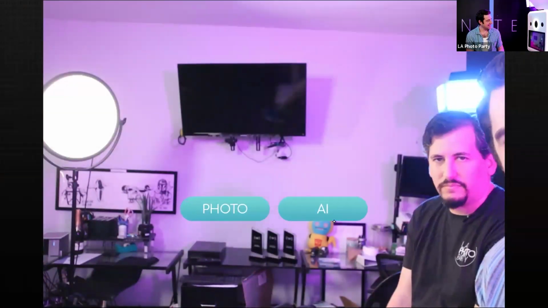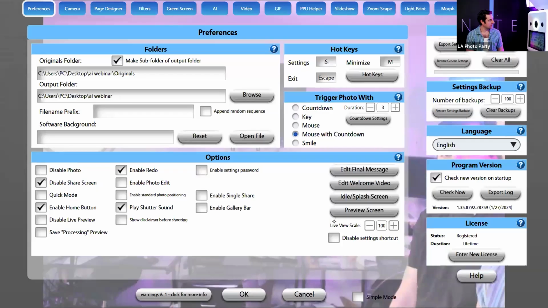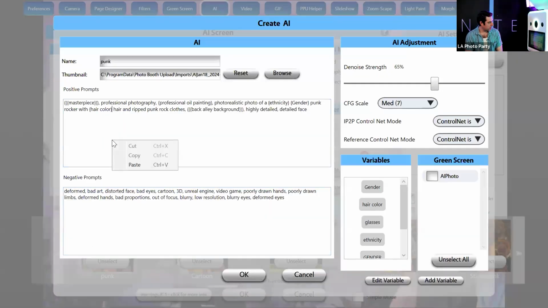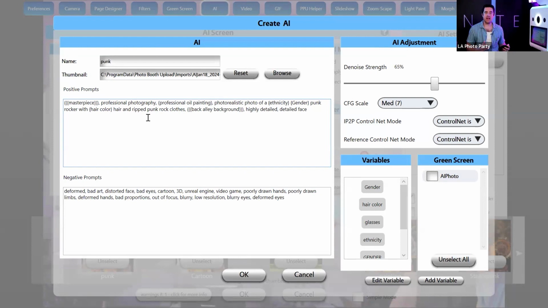Awesome. And then let's go back into the settings and show you exactly what that was again. So we go to punk. And I just want to point out a couple of these that are in here. So you'll see that we have positive prompts, ripped punk clothes, right? So you got your classic punk jacket, blue jean jacket. These are the things that we're telling it to include, right?